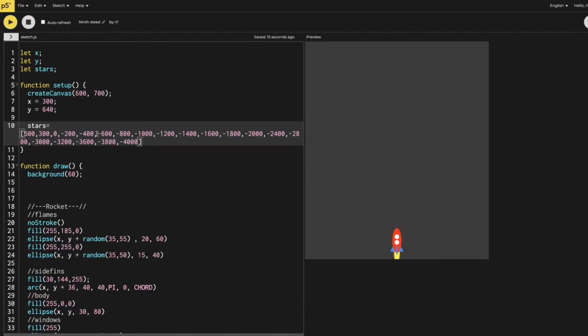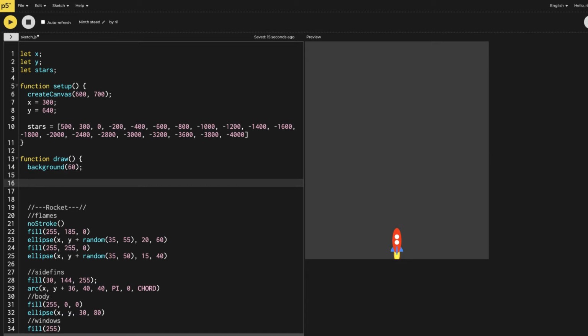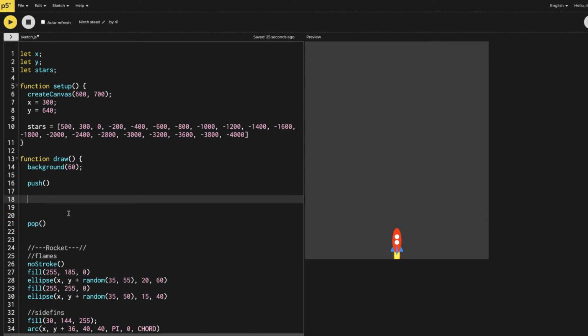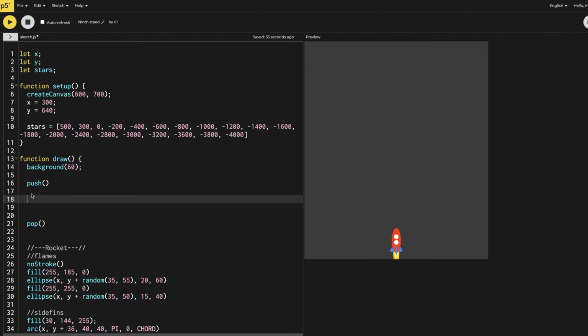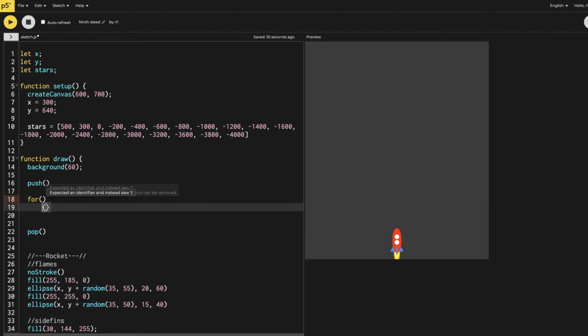When I do that, nothing is happening because I have to call this array inside the draw. When we call the array inside the draw, the first thing I need to do is make a push and pop. I need this because the push and pop function will carry the translate, and the translate will be used in scrolling and everything. Right now I'm not making the translate thing. I'm just making the for loop to call the star array.